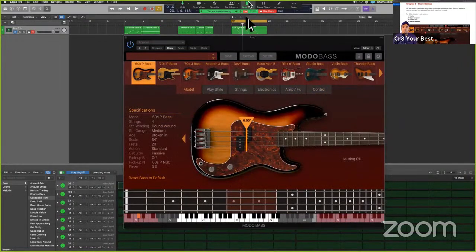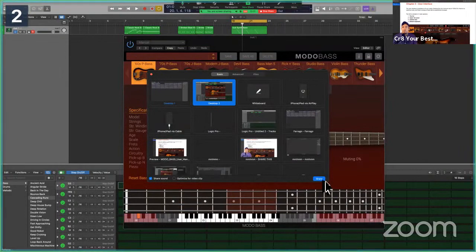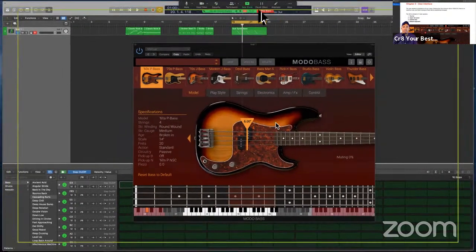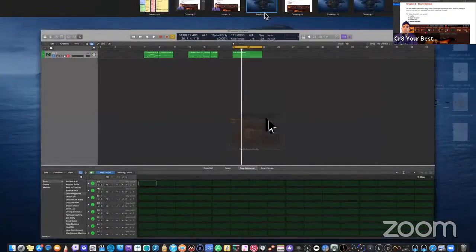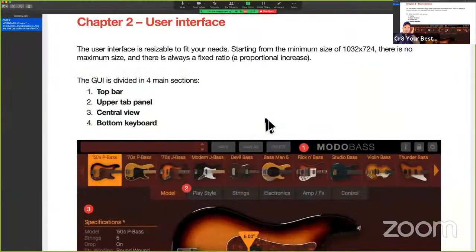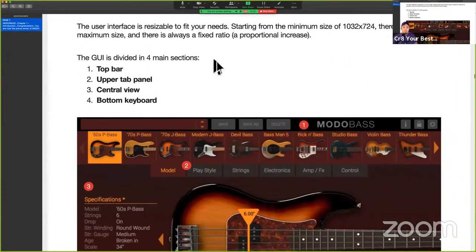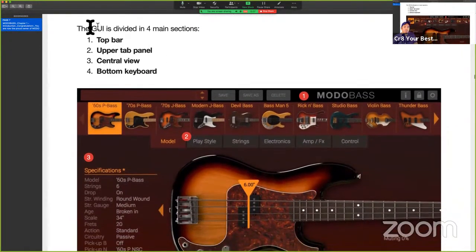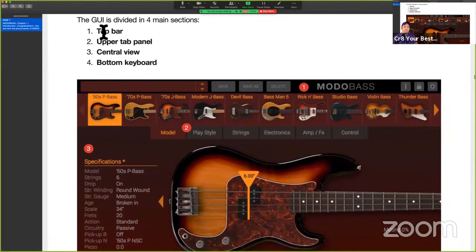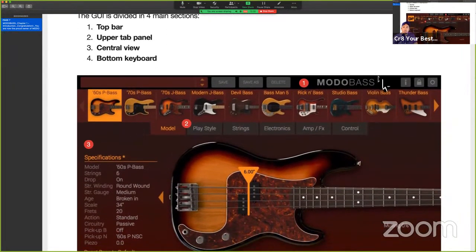And so now we're basically going back and forth between the manual and the GUI. Here we go. The user interface is resizable to fit your needs, starting from the minimum of 1032 by 724. There is no maximum. Pretty cool. So here it is, four main sections. We have the top bar. This is where we save our presets. We have user settings, things of that nature.